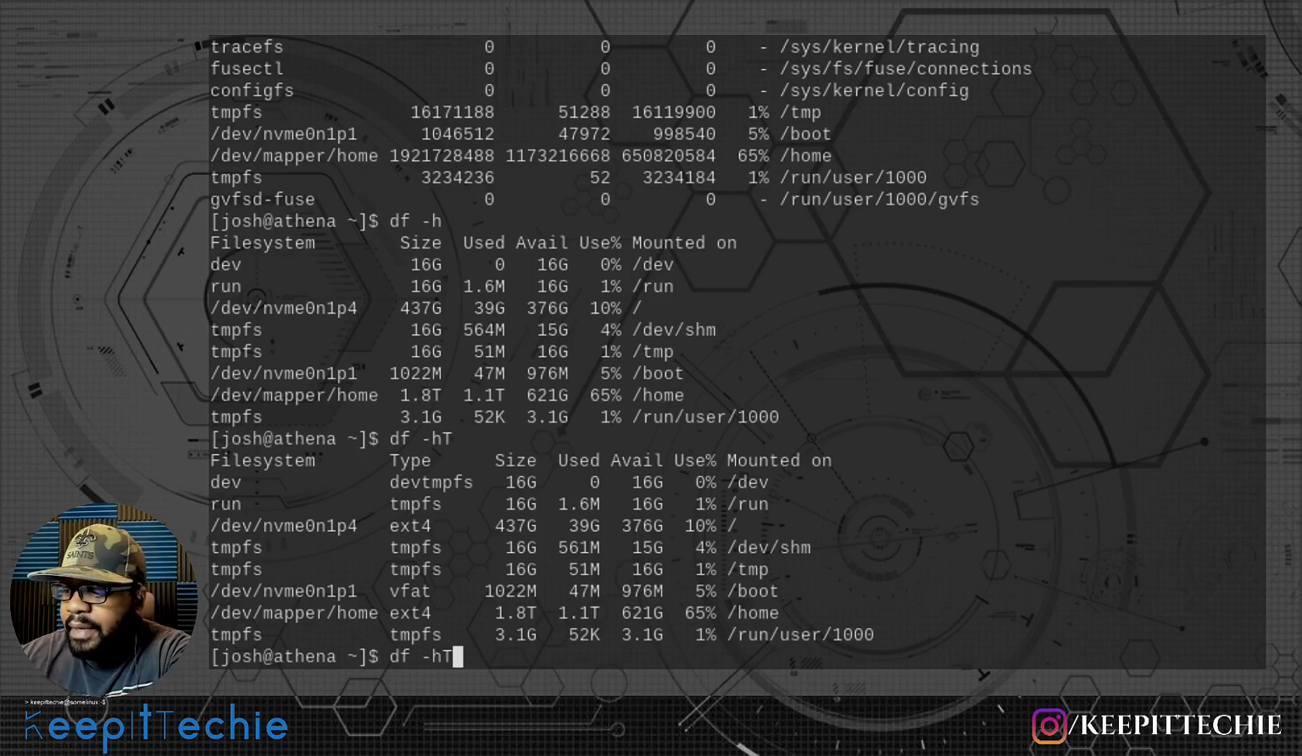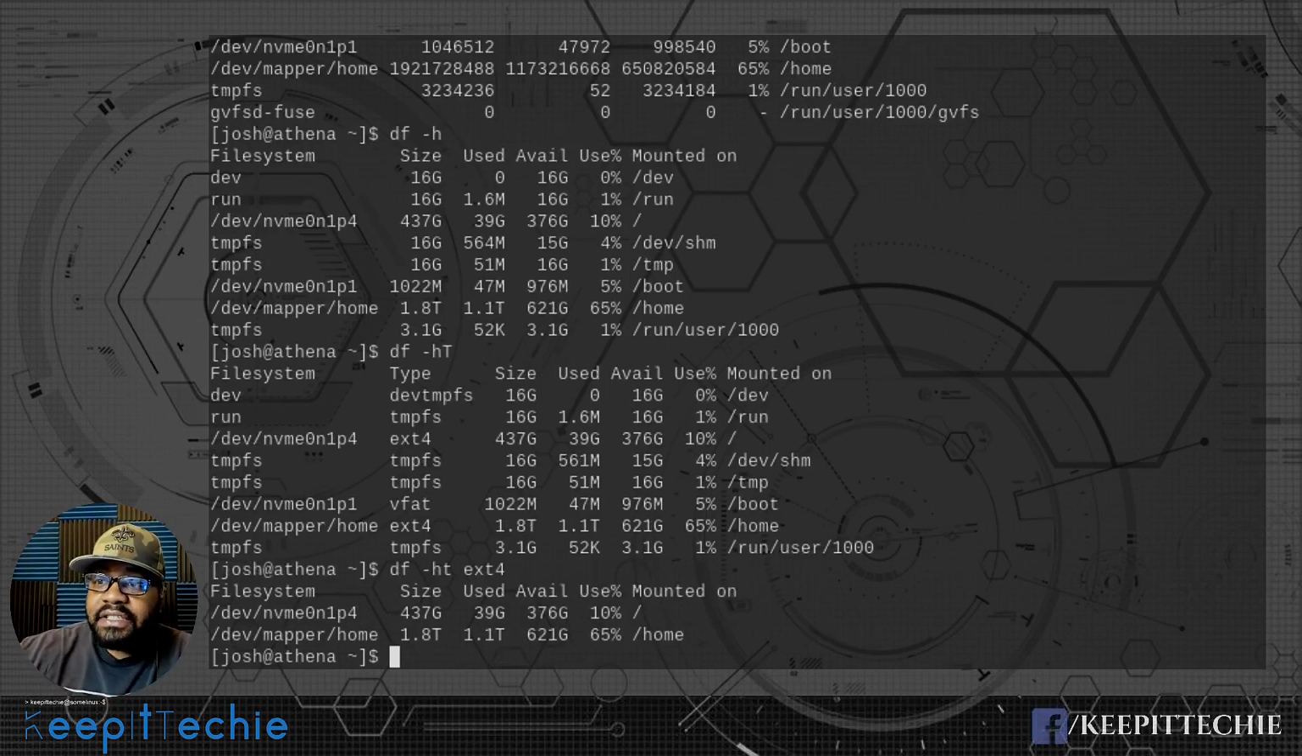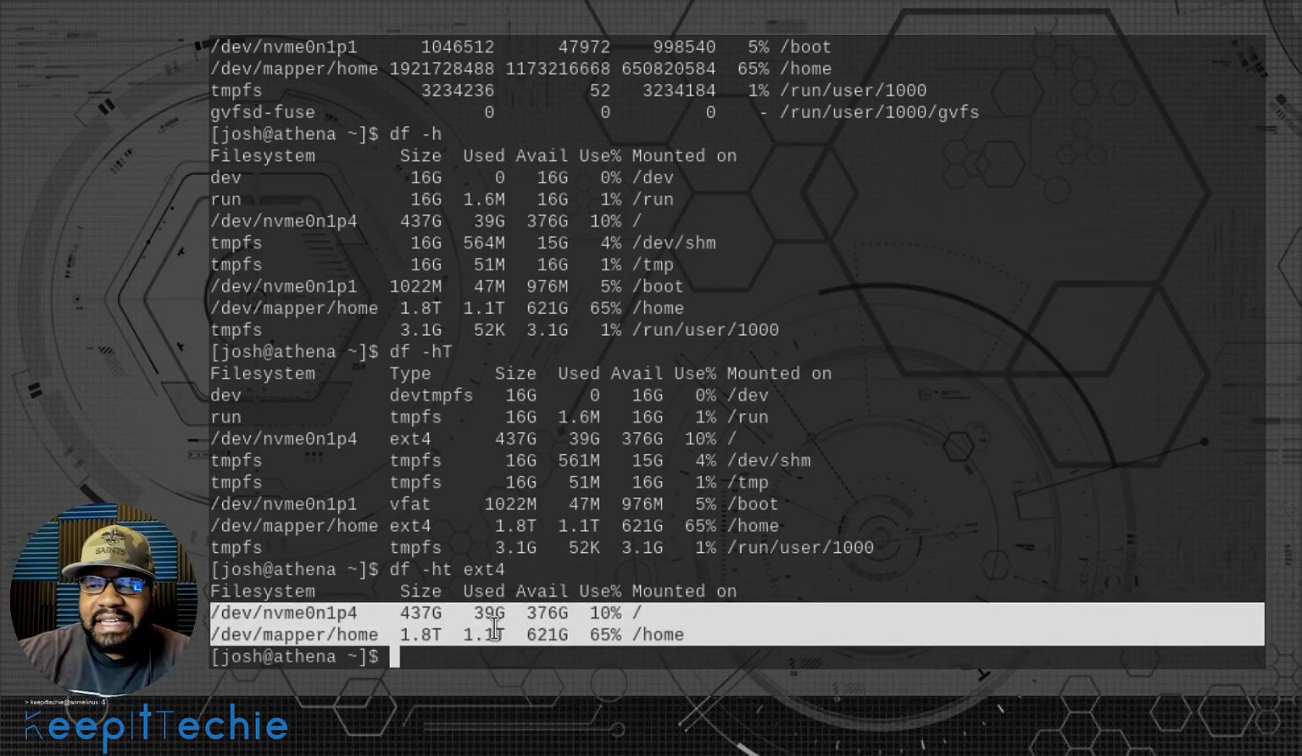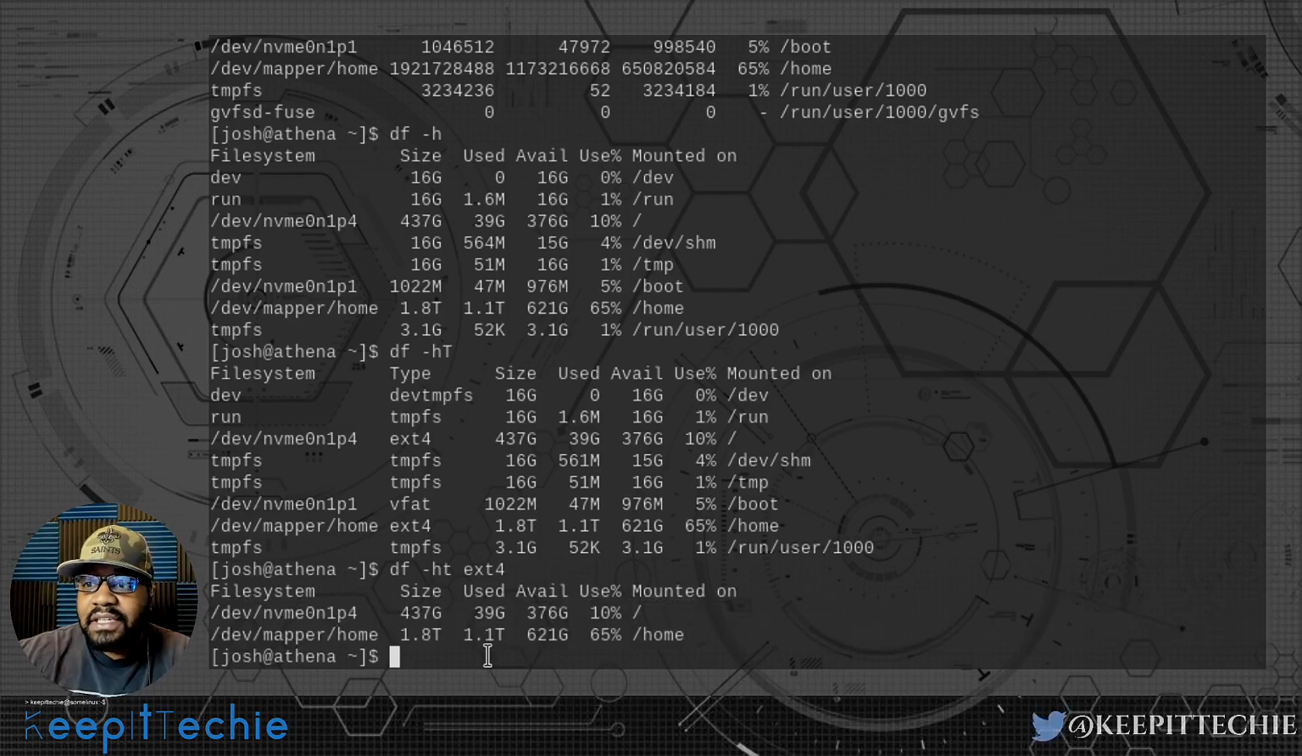Let's press the up arrow. I'm gonna put a lowercase t, and then I'm gonna type in the file system that we actually want to see, or the file system type that we want to see. So ext4, and press enter. Boom. And as you can see, it only pulls in the ext4 file systems, and you don't have to worry about that column being there because we specified to only pull in ext4 file systems. So we know that these are strictly ext4 file systems.